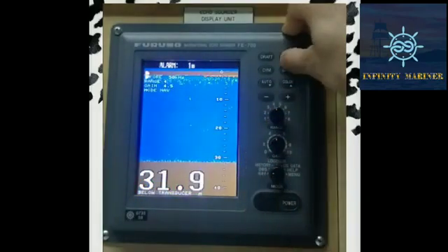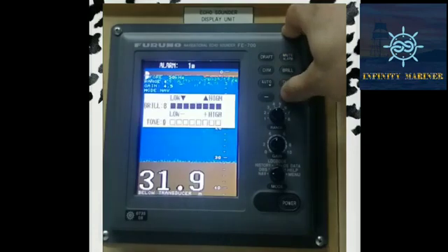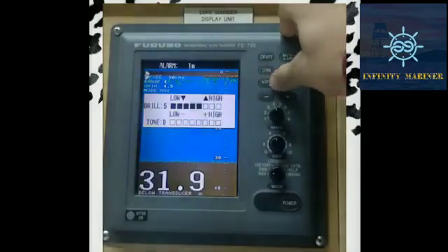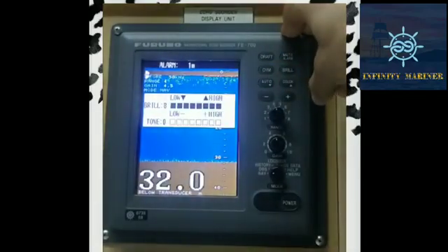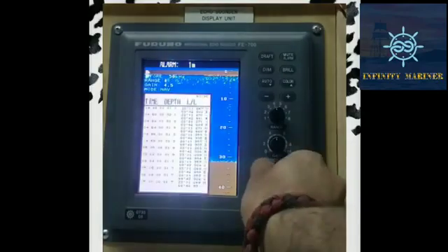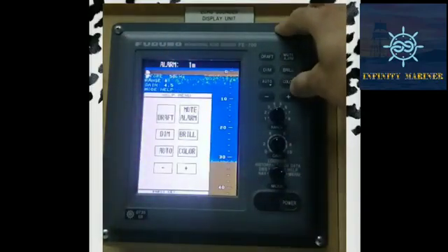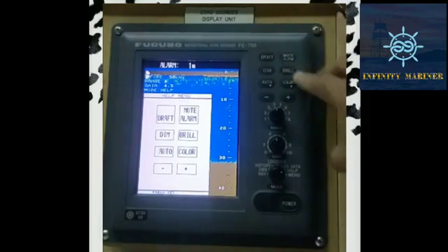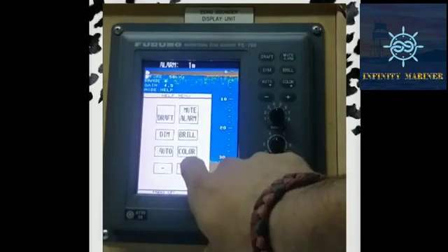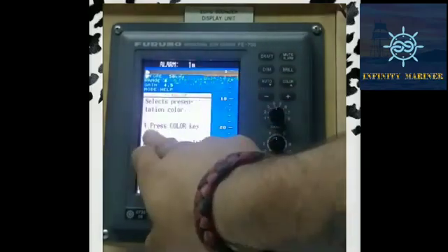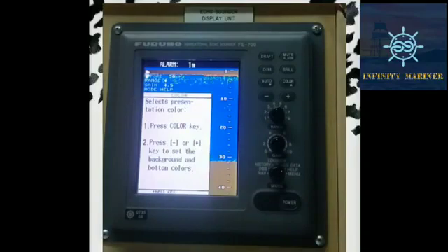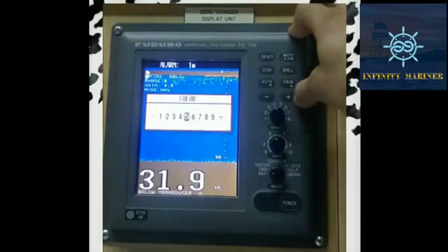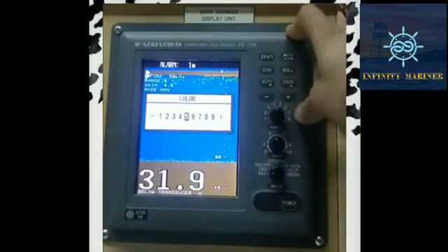I'll show you right now. Just click the brilliance and click the plus or minus, and the tone will be adjusted, or click the brilliance down and up, and the brilliance will be adjusted. All the functions of these keys you can learn just by going to the help menu and clicking that button, like color, how to select the color. It will be shown here: press the color key and press the minus or plus key to set the background color. So just by going to nav mode, go to color, and you can select the desired colors.